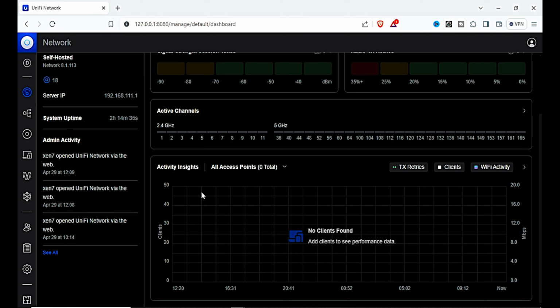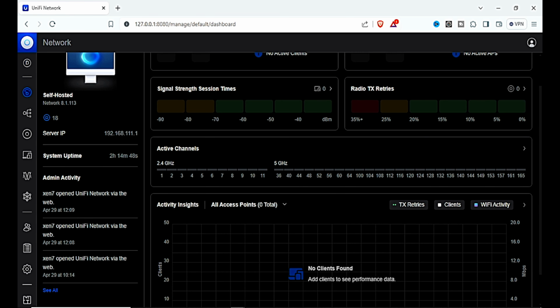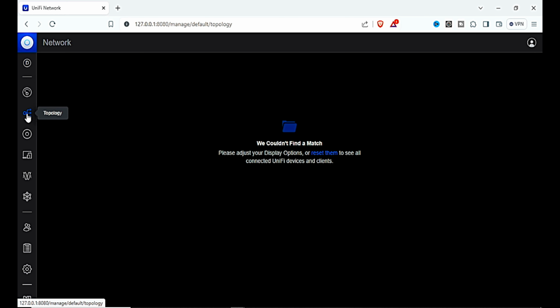Yeah, so basically you have activity insights, all access points connected down here. So this is just a dashboard as it is, a general view of it. And then down here you'll be able to see the server IP, the system uptime, admin activity. Okay, all down here. Now let's move from the dashboard and get into the next one, which is the topology.